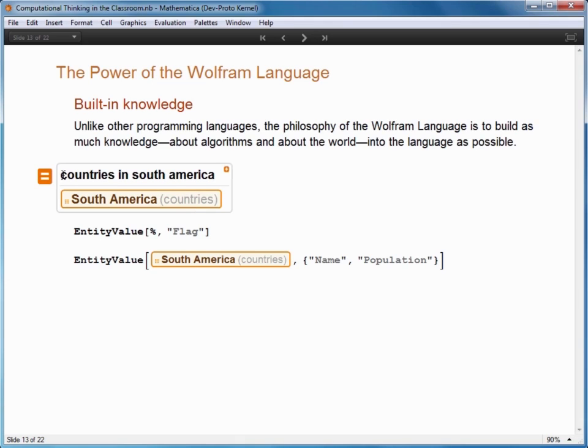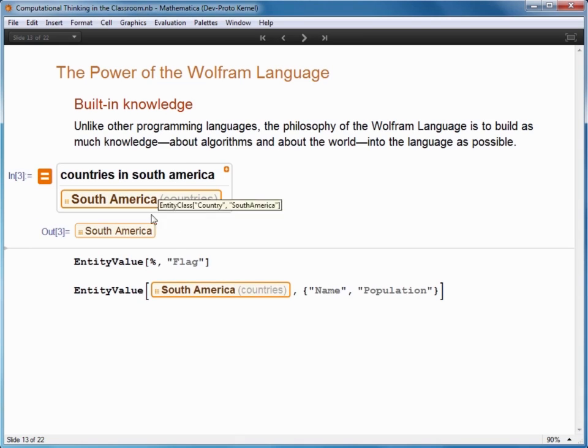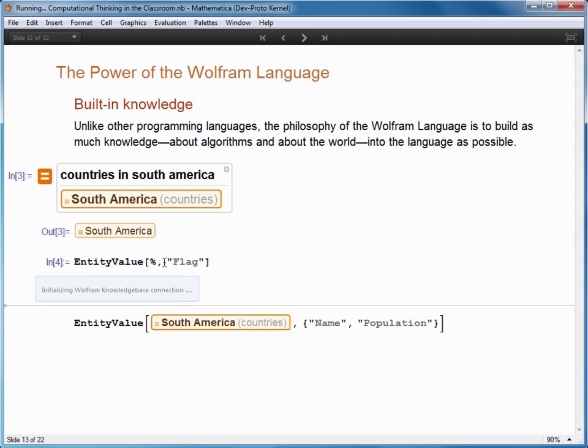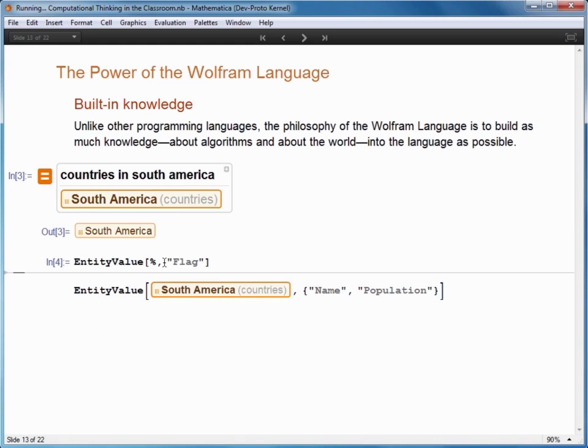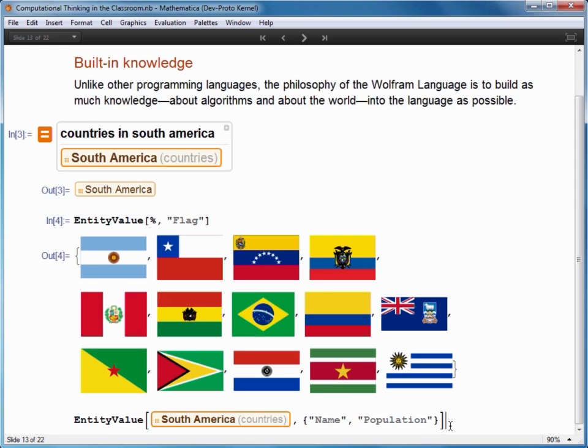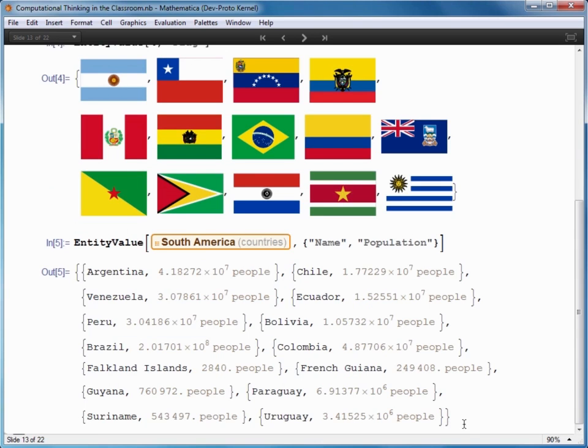So here's an example. I typed in natural English, countries in South America. Now I've brought in what we call an entity class of information. I can make queries on this entity. What is the flag for each one of the South American countries? Or perhaps instead of the flag, what is the name and population of each one of the countries in South America? Again, this information is built into the language itself.